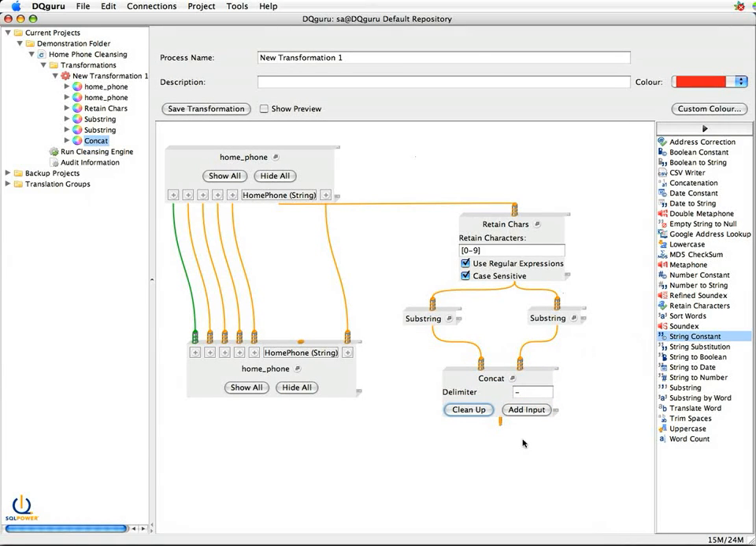So I'm just going to clean up and get rid of that extra input spot and just take my output and drag it to my target column. So now, just to recap, we've created a function that takes the home phone number from our table, gets rid of any character that's not the numbers 0 through 9, splits off the first 3 characters here, then splits off the last 4 characters, and then puts them back together with the dash in between.